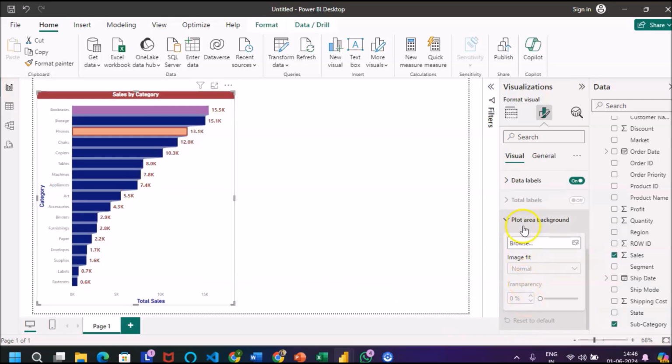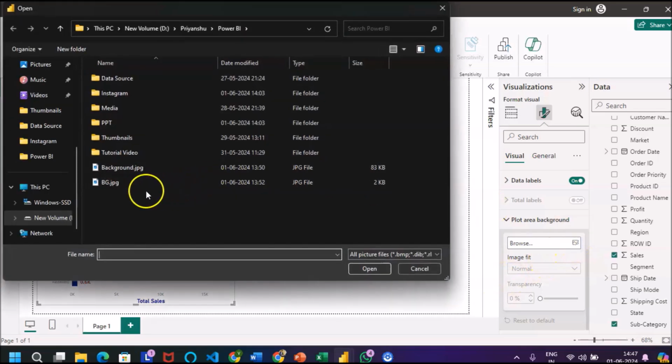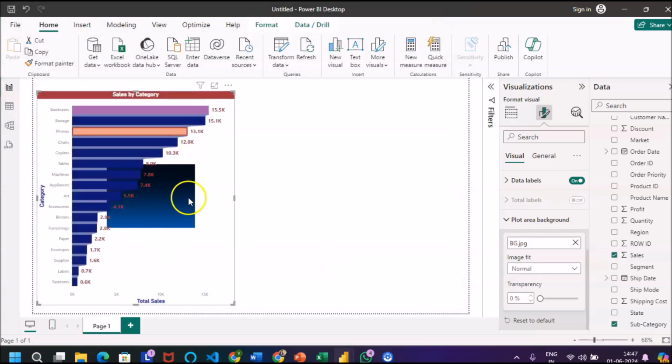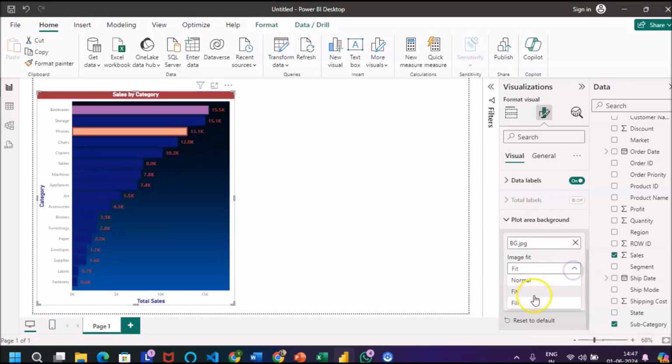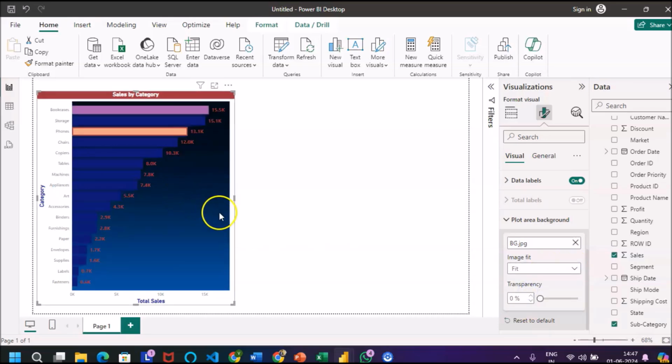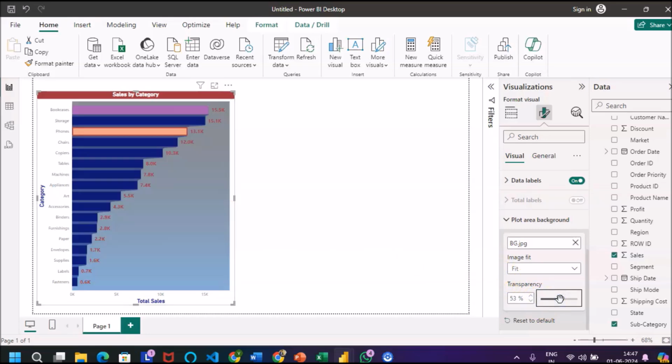This is plot area background. This also we can use. So here we can actually apply some picture in the background. So that also we can see here. I have some background image. Let's use that. So this is applied, but this is not correctly applied. So we will change this image fit option to fit or fill. This is basically fill here, and this is fit. So it is basically stretching the background image, and this is for the transparency. We can keep it, how much transparent we want the background to be.